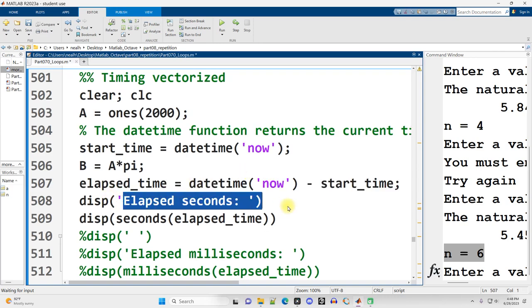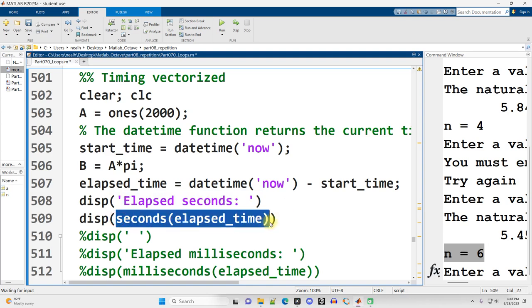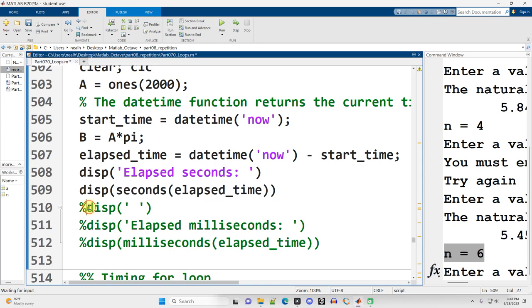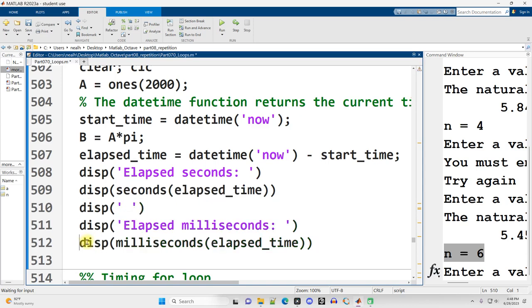I'm going to display out the elapsed number of seconds using the seconds function, parentheses, elapsed time. And in fact, let's also just go ahead and display out the number of milliseconds that have elapsed. These are both built-in functions, as is datetime, as is ones. All right, let's go ahead and run it.